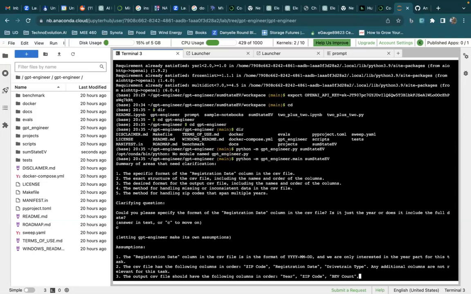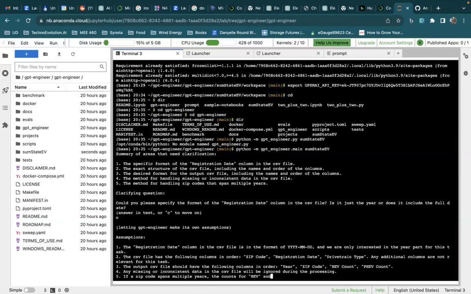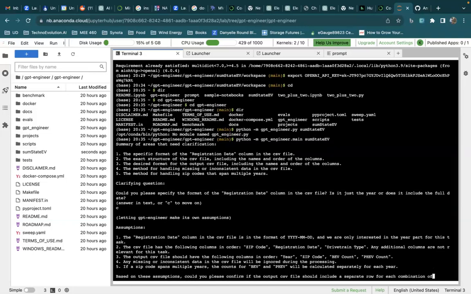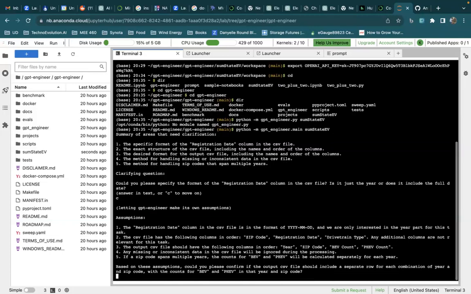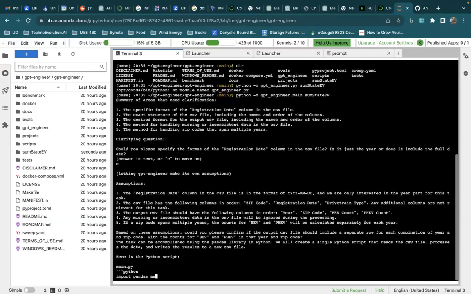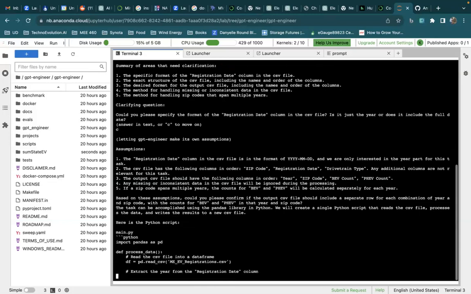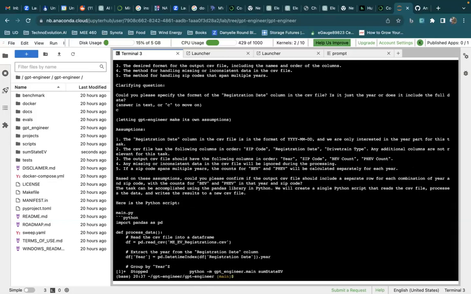It says that it is assuming that the registration date in the CSV is year, month, day, which isn't right. So I'm going to say, wait, I messed up. Let's Control Z on this. Okay, and redo it, and at least clarify that one.